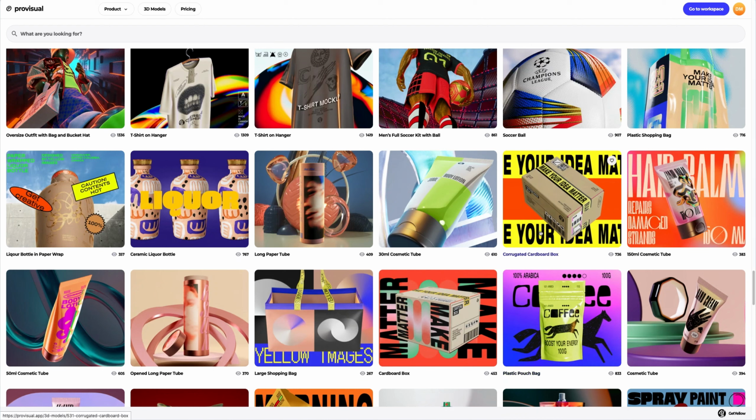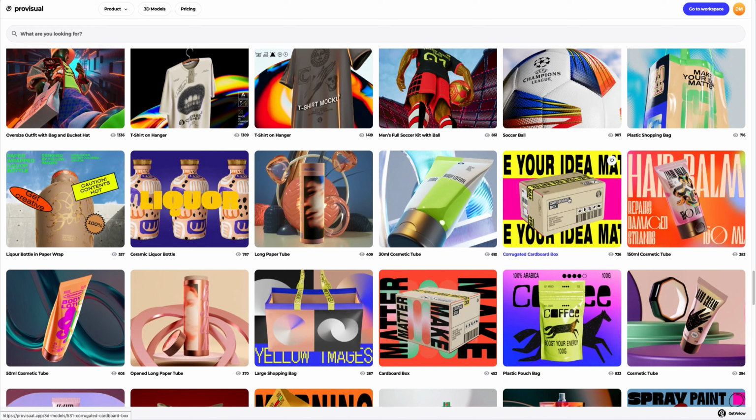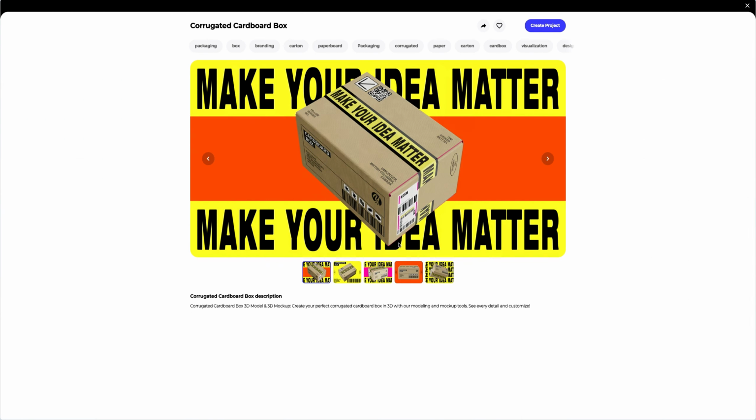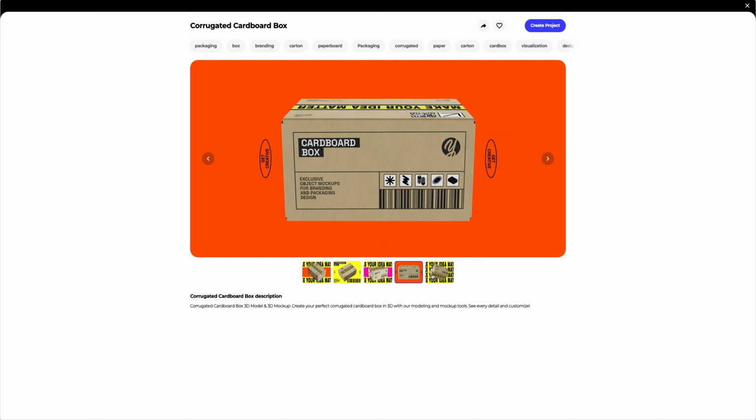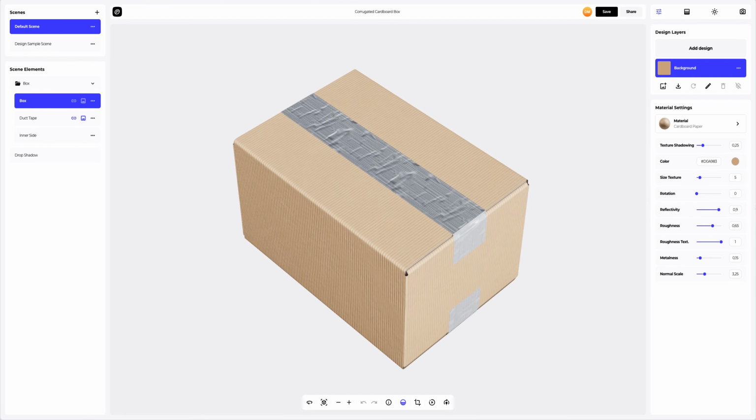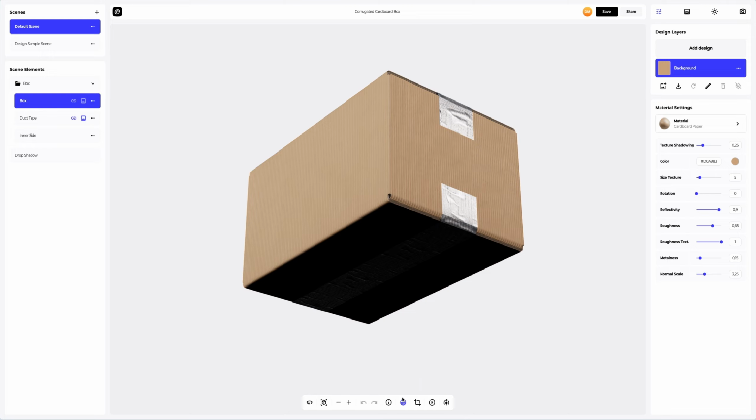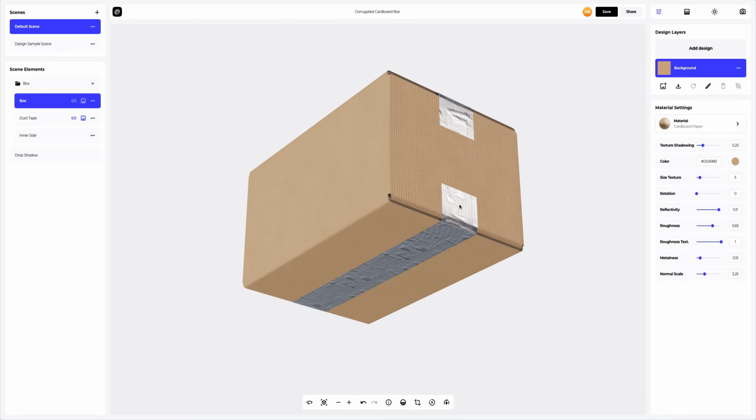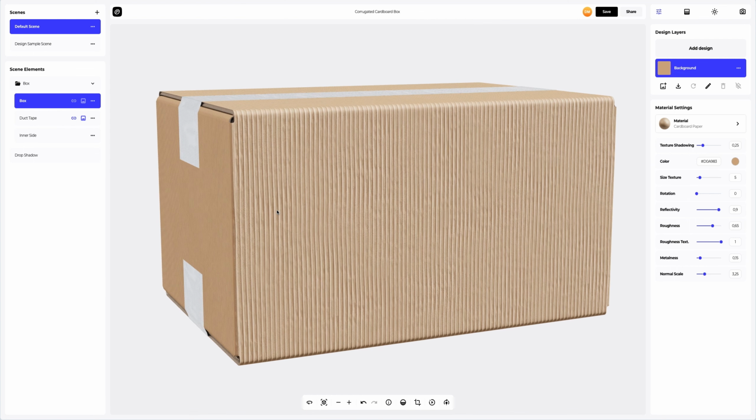This corrugated cardboard box is what we need. Let's take a closer look at it. What a great model. Let's create a new project. This is what the default model looks like. Let's turn off drop shadow to fine-tune our 3D model. The initial box material looks great.